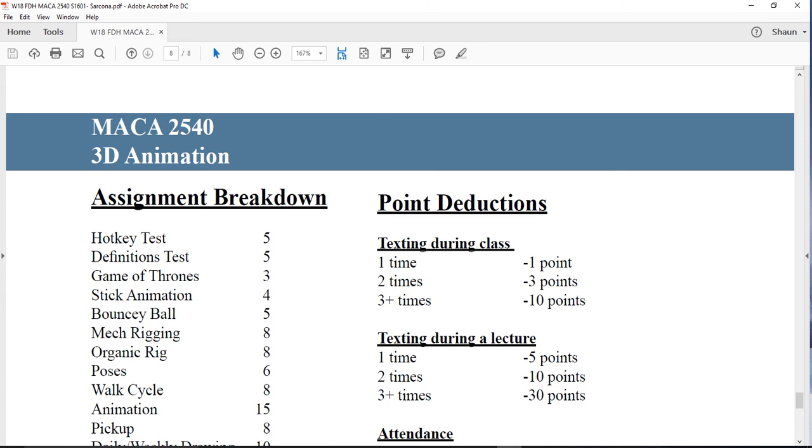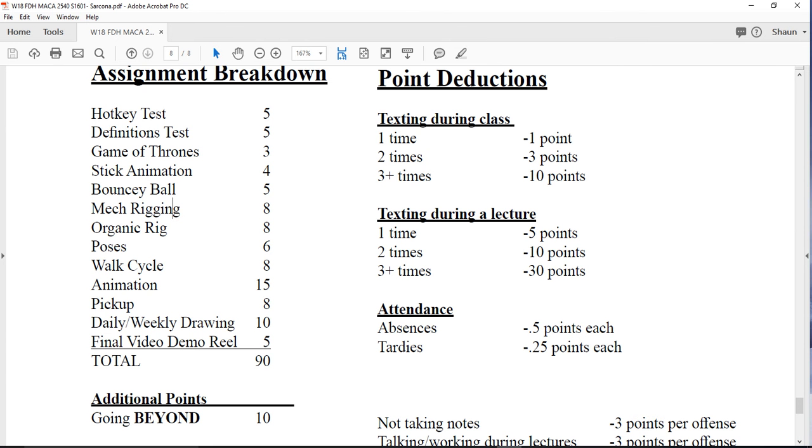So these are all of our assignments that we had. We had the Game of Thrones, which was the mechanical one. We had the stick animation, bouncing ball, the Pokeball, the organic rig, which was a chickster. We had our 3 poses, a walk cycle, and an animation. So these are all the assignments that you should have for your demo reel.